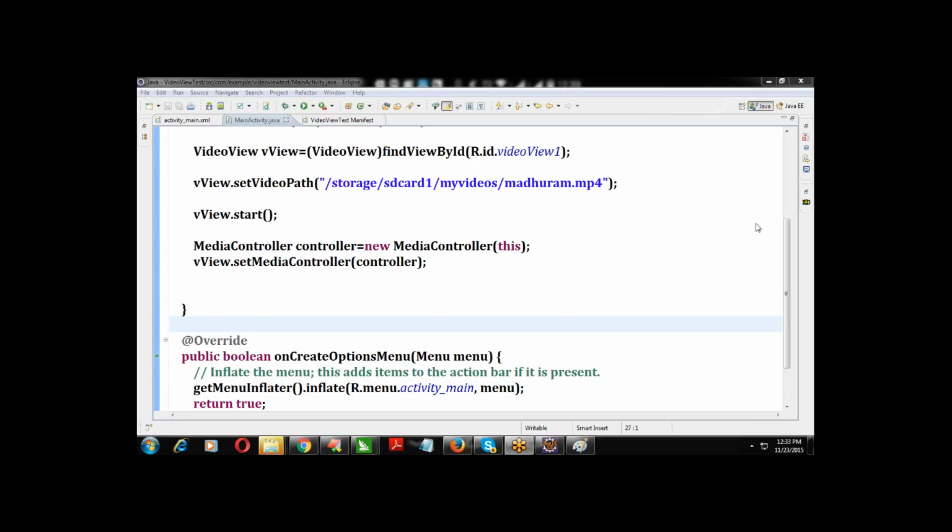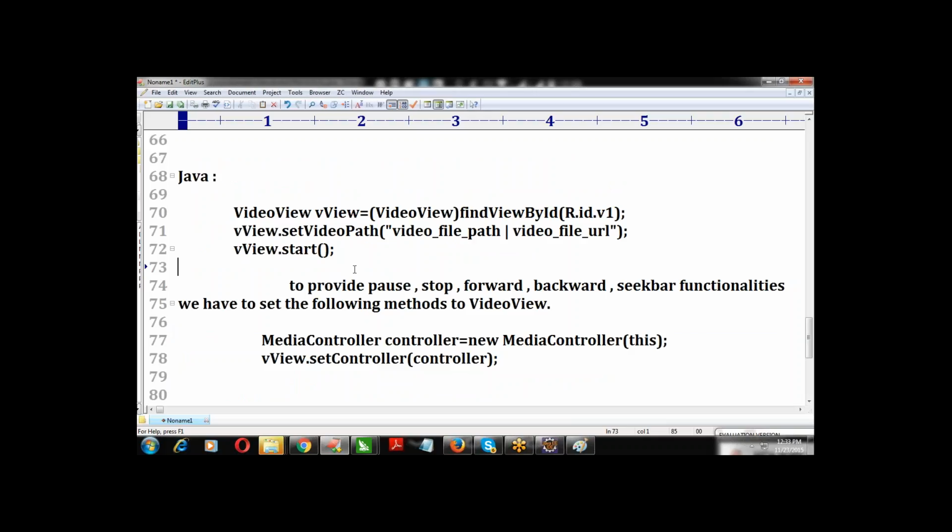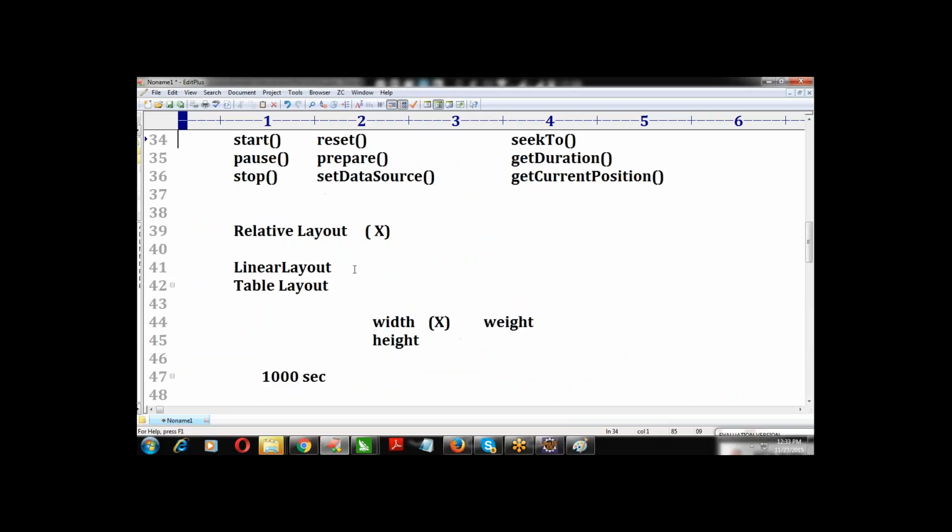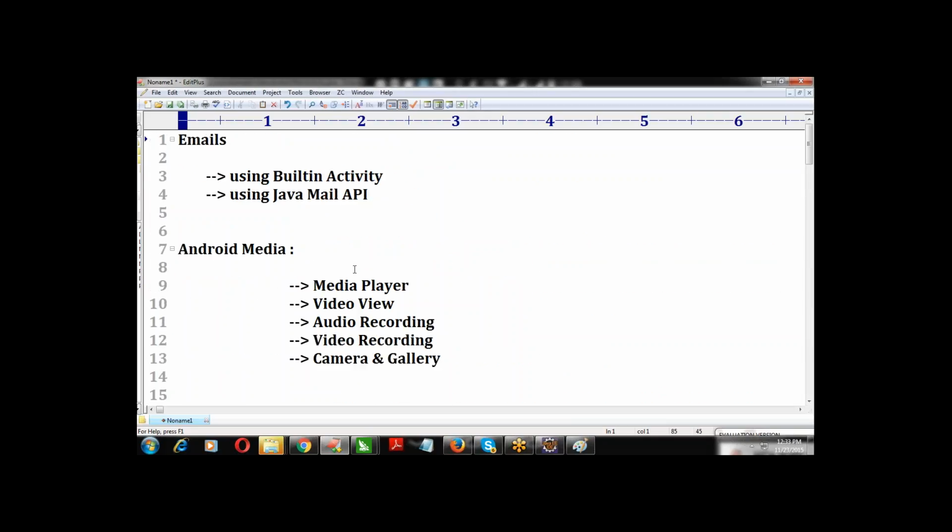Okay, practice up to this media player and the video view component. Tomorrow's session we'll close the remaining three things: audio recording, video recording, camera and gallery. Okay, thank you. Practice up to this.